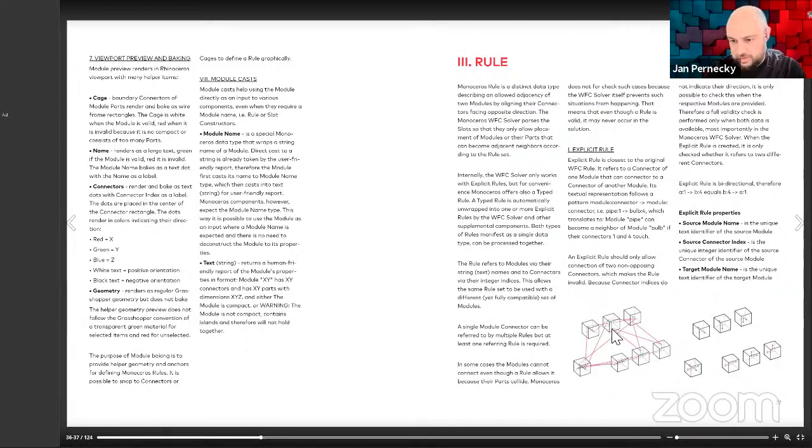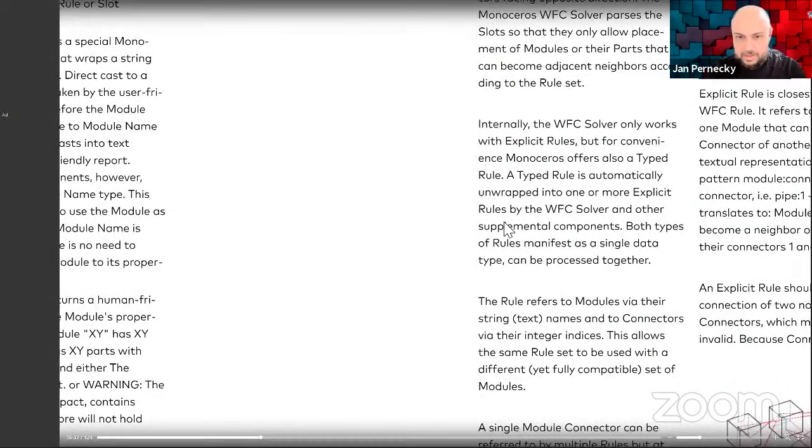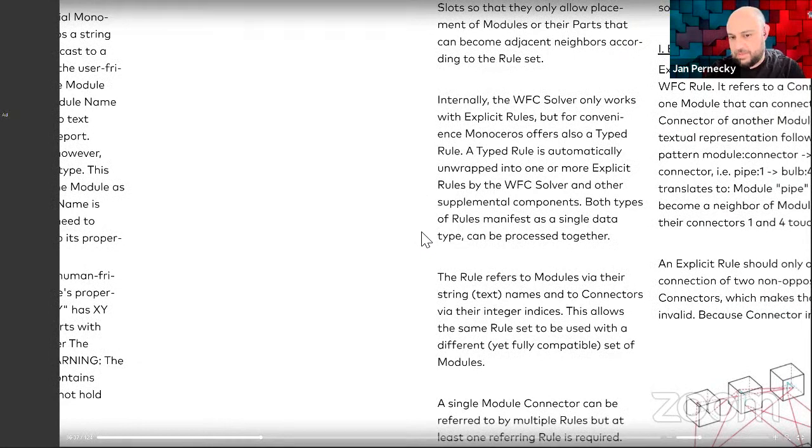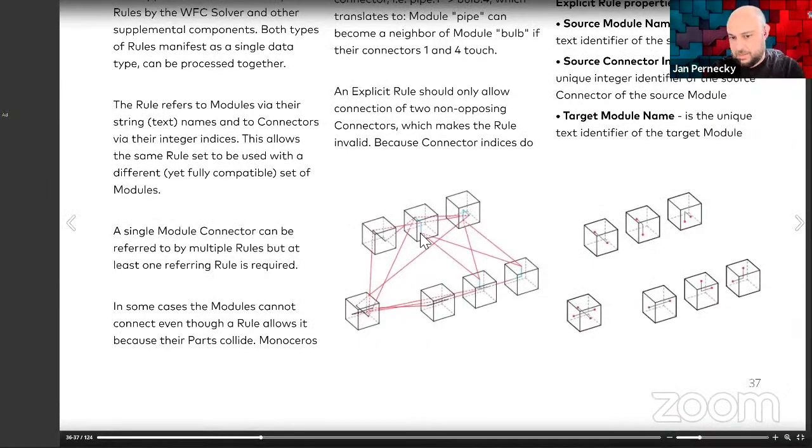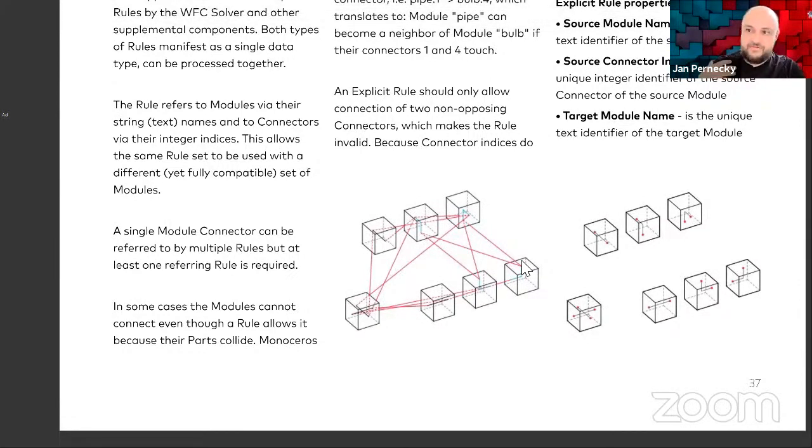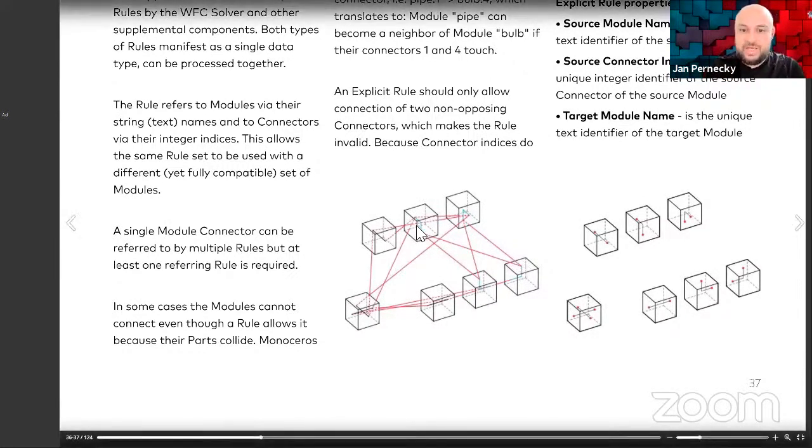We render the connection rules with these lines. I will zoom in a little bit. It says, for example, that this connector at the bottom here can connect either here or here. So there are 2 options. With Monoceros, to make a valid configuration, you always have to describe each connector with at least one rule. If there is no rule, no description, then there is no solution. So each one has to be described.